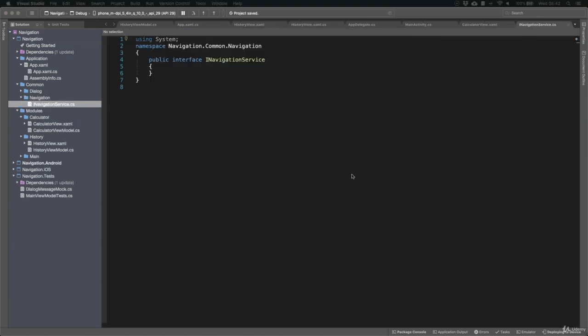This interface will define the actions our navigation service class should support. I will create two methods for now, one to go to the next page, the next view, and one to go back. So I need a method to go to the next view. I'm going to name it PushAsync.